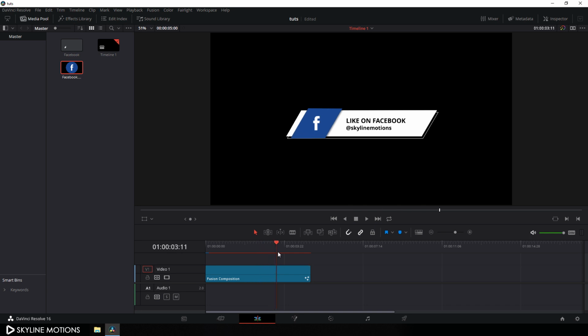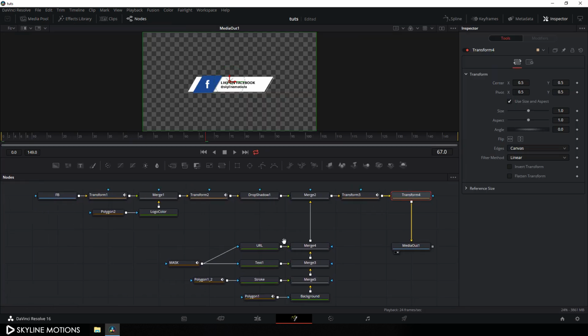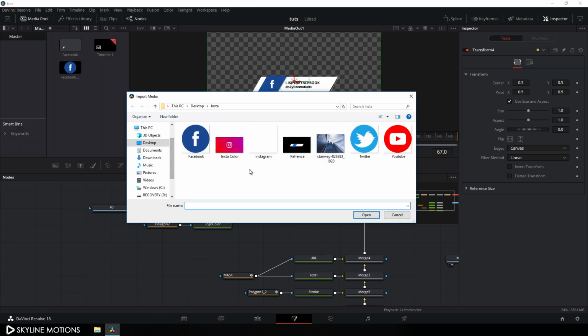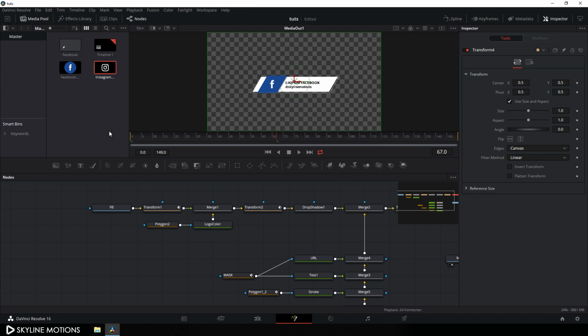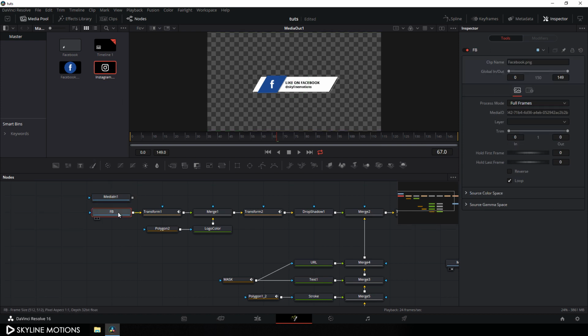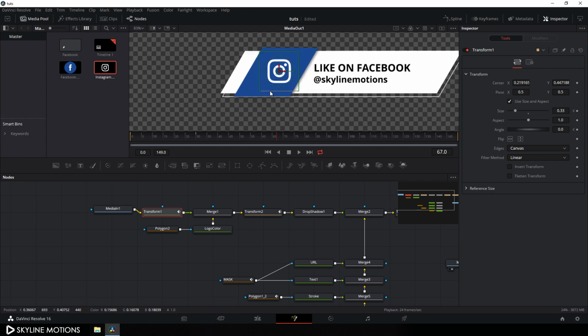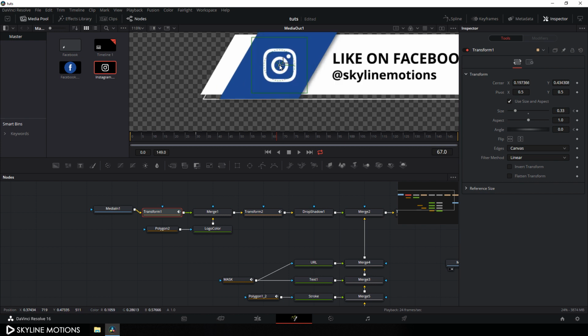the whole animation. So I want to change this Facebook to Instagram. So what we have to do, just select this fusion composition, hit Ctrl C to copy, hit Ctrl V to paste, go to the fusion page, and let's change the logo first. So we have to import an Instagram logo, and I'm going to use this Instagram logo. Just drag this Instagram logo onto this flow window and delete this Facebook logo and connect this Instagram logo with this transform 1. All right, and now let's adjust the position of this logo in the center of this shape just like that.